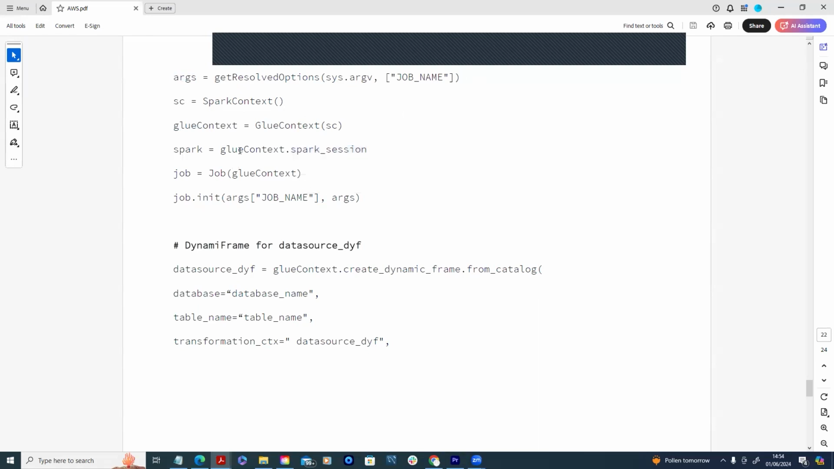Then from the Glue context, you can now access your Spark session. If you remember, I used Spark context in RDD when I was teaching RDD, so it's similar to that. In your Spark context, you can access the Spark session. Here we have job. You create a job, pass in the Glue context, then initialize it with the job name and the args.